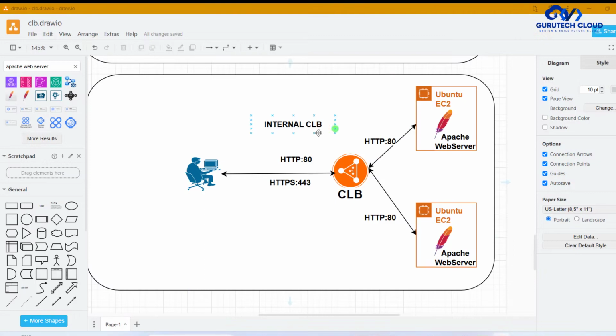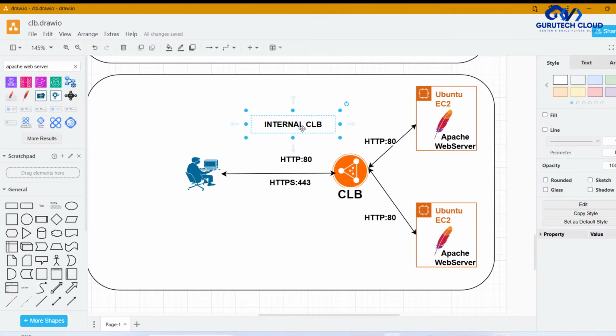So let's learn how to create an internal classic load balancer. Like we've been creating an internet-facing load balancer, which tells that our clients are spread across the internet. But what if you want to create a load balancer that you only want to use inside the VPC? You create an internal classic load balancer, okay?